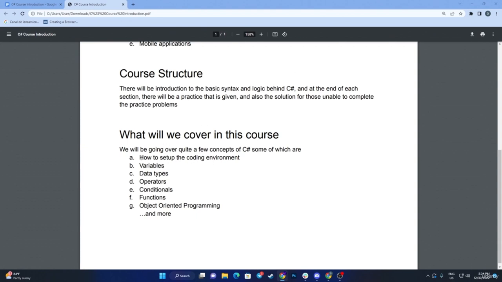So we're going to see how to set up the coding environment. We're going to see how to install it, how to set it up, how to write our Hello World application, the initial one. We'll cover variables, learn what they are, data types, operators, conditionals, functions, access modifiers, object-oriented programming, inheritance, all of those things, right?